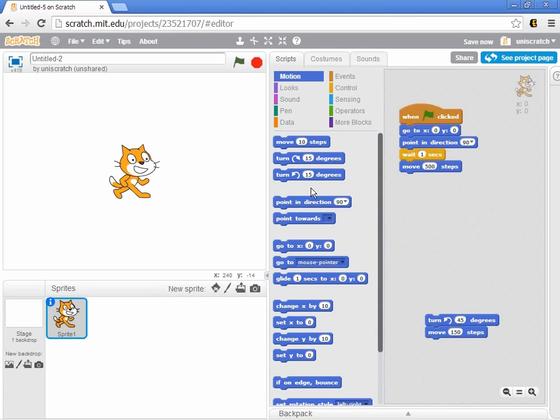Well, that would mean that if I moved 500 steps, I'd move the 240 to get to the edge, and I'd still have 260 more to go. So we'd expect the cat to be way off the screen if I do that. But notice that when I run this, the cat doesn't, in fact, go way off the screen. He just goes to the edge of the screen. We can just barely make him out there. And in fact, you'll see that he didn't go 500 steps like I asked him to. He only went 271 steps, right?